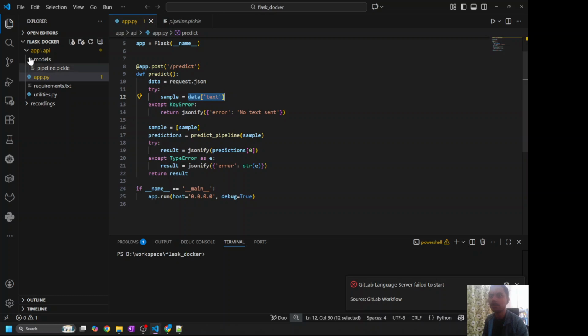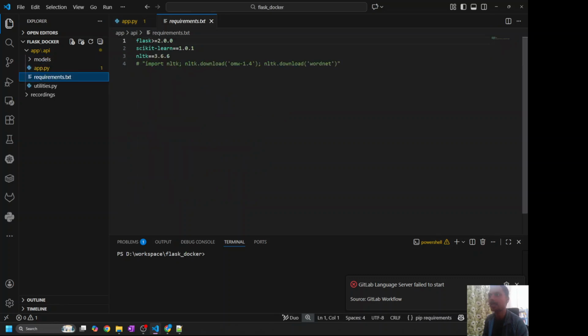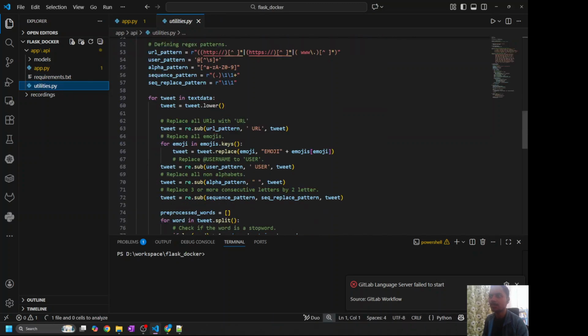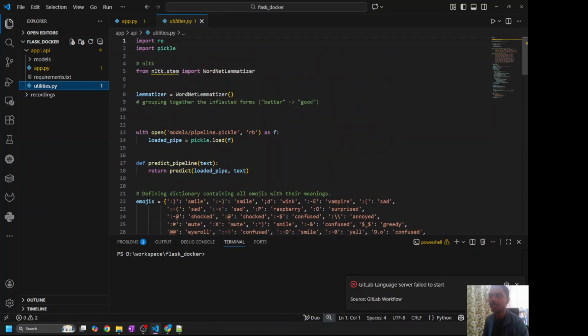This is our application, and this is the requirement.txt file, and these are the different Python packages that are required for this particular application to run. And this is utility.py, so we don't have to worry about what is written inside it. Basically it is just calling this model and returning the value.